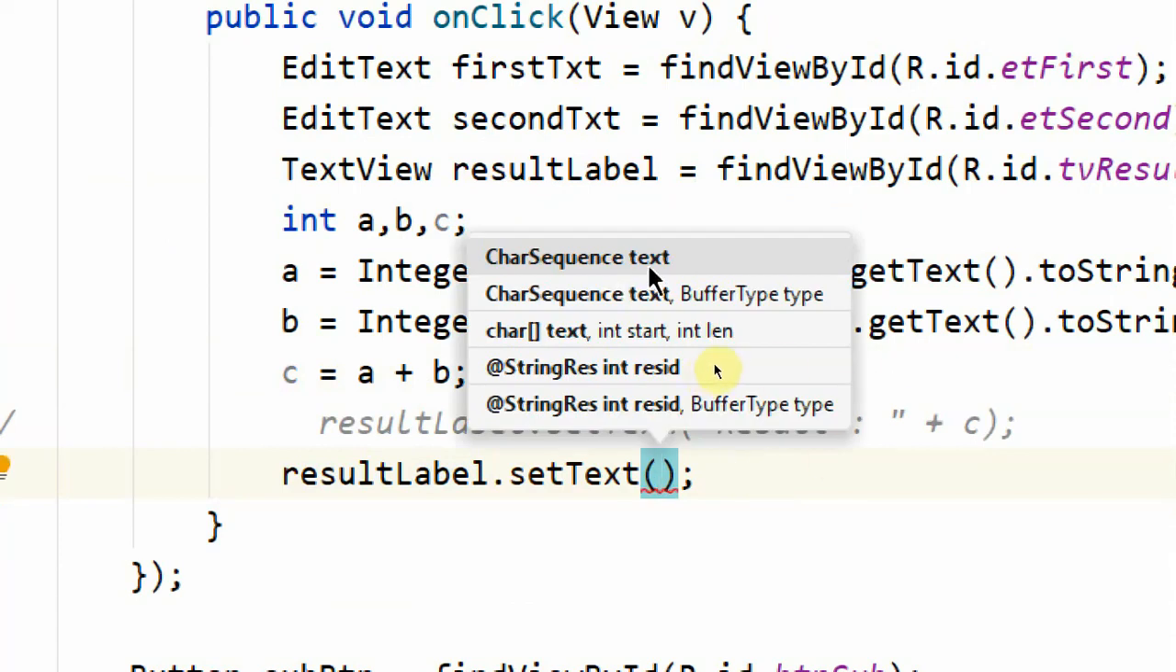I told you to focus on only two. One is CharSequence text. Another one is int resource ID. So if you pass an int, it automatically assumes that it is a resource ID. But if you pass a text, it doesn't think anything. It just prints whatever you have passed as text. That is why I put the double quotes and said result is equal to. I added that so that there's no issue.